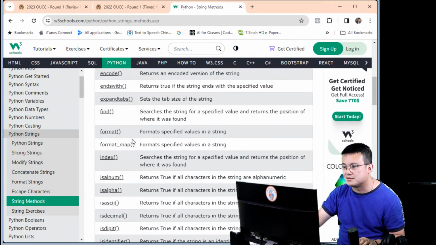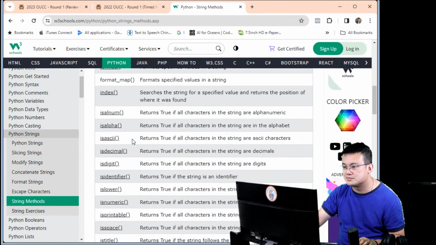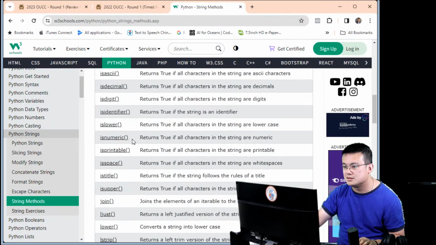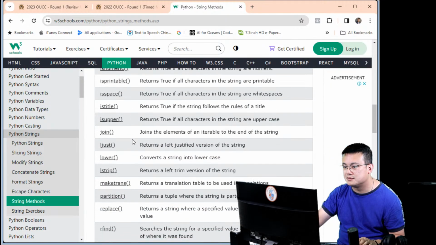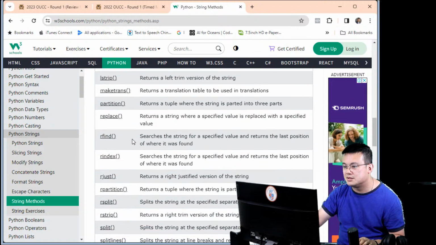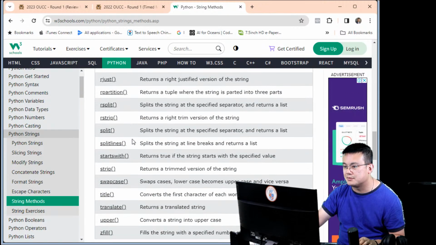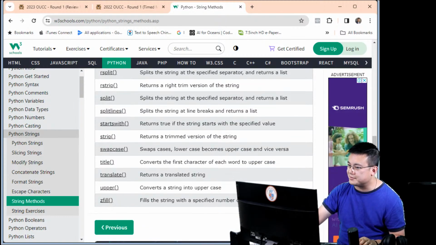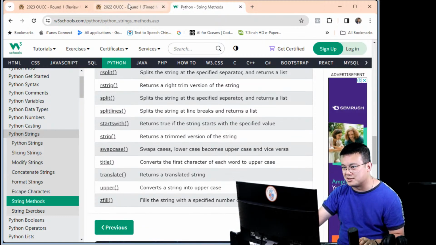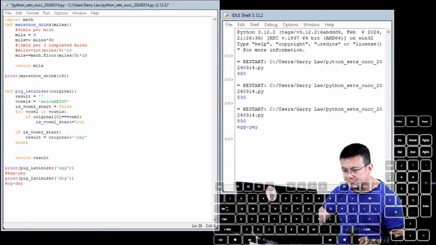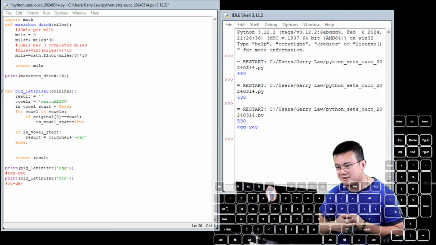Capitalize, casefold. Where do I slice? Oh no, you don't slice with Python. Sorry about that. You don't slice. You just get the index. Sorry, I was thinking C++ and Java for a second.